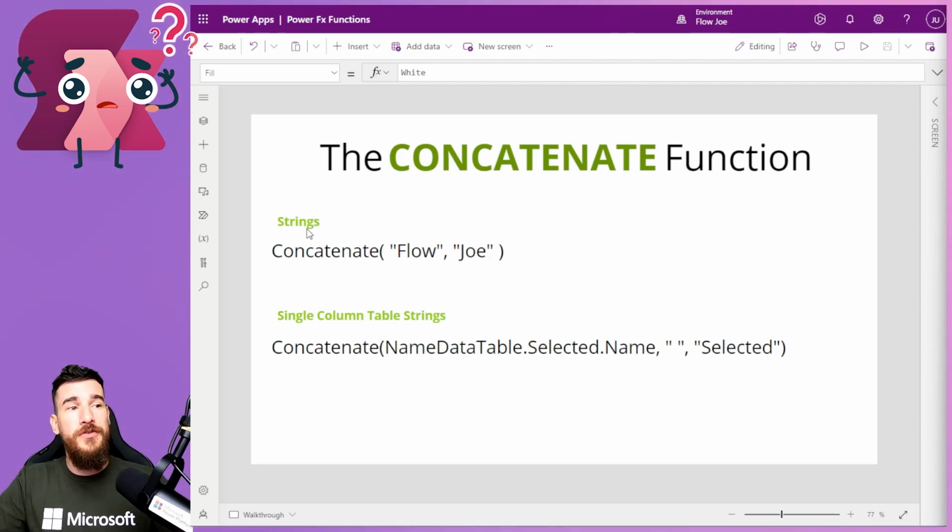As you can see on your screen, I've got a string section and I've got concatenate, then I open the parentheses, I simply use quotation marks, I type Flo, then I do end of quotation marks, comma, open the quotation marks again, put Joe in, and end the quotation marks and end the parentheses. Now what this does then is it combines the two strings, so Flo and Joe, together to provide us with one string of FlowJo.